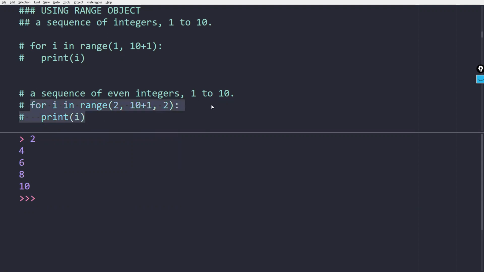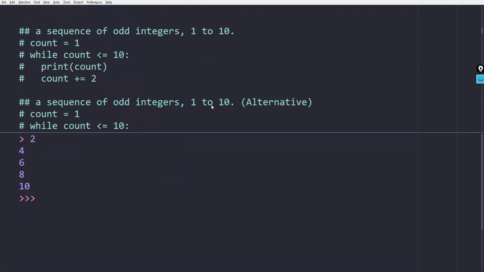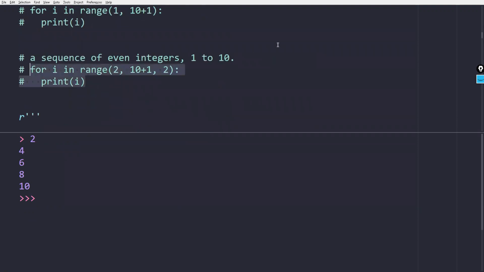Next problem will be the odd numbers or the odd integers.